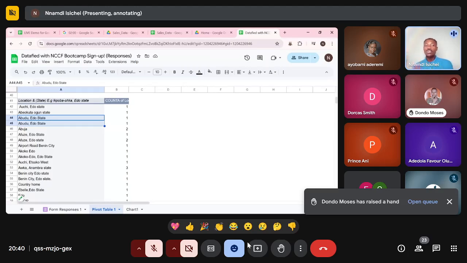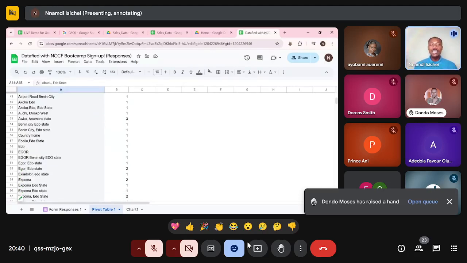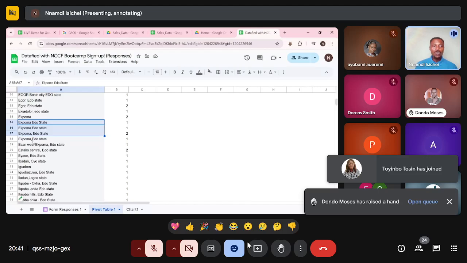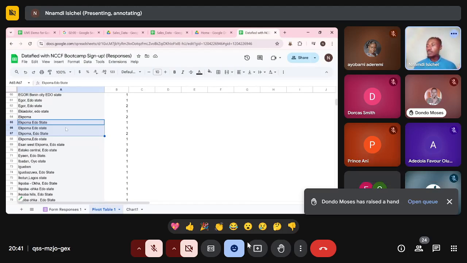So this is what you do as a data analyst. Before you start any visualization, you will need to clean your data. Now you can see different variants of this Adubu, Edo State. You can see this one has a comma. These two do not have a comma, but yet you see this one starts with capital S for the state. This one starts with small s for the state. This one is with the comma. This one is with the comma without a space between the town and Edo, and yet it starts with a small letter. Now, spreadsheet has seen all of these as different things.